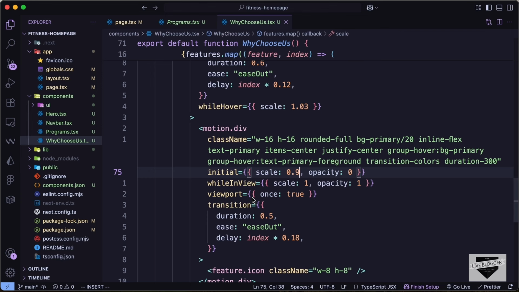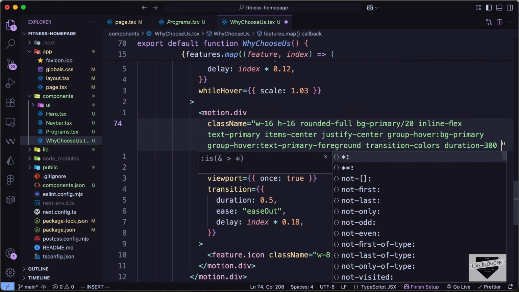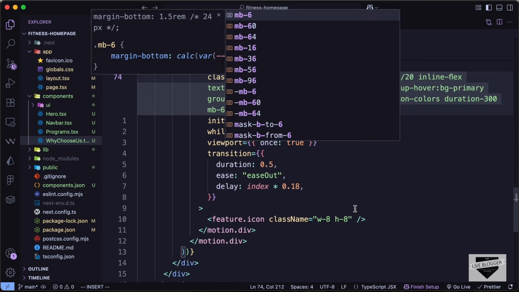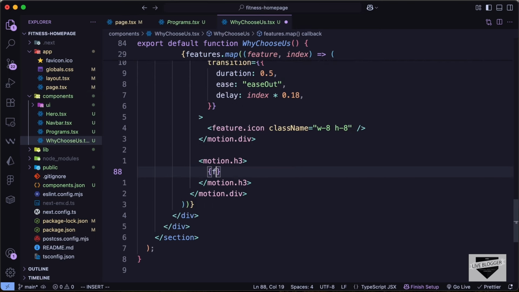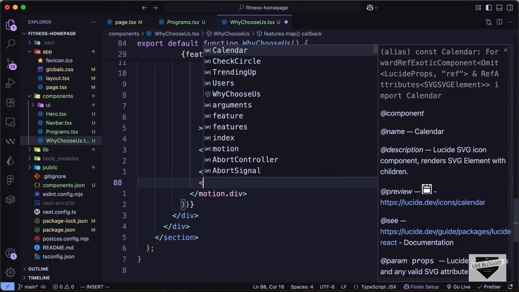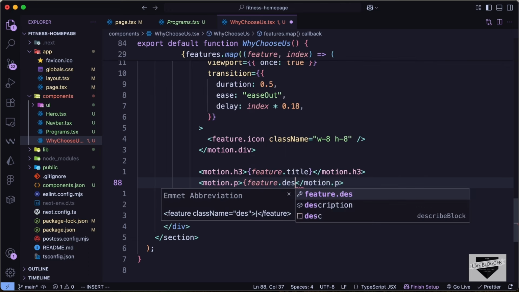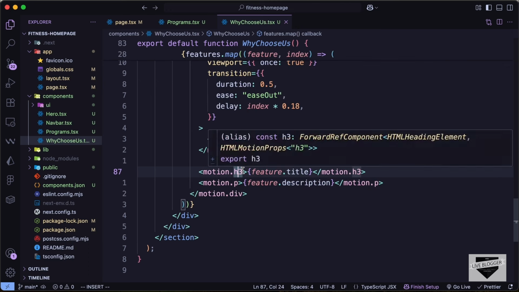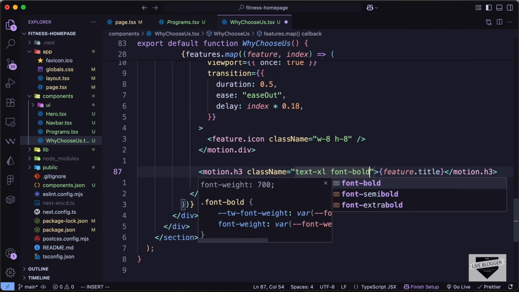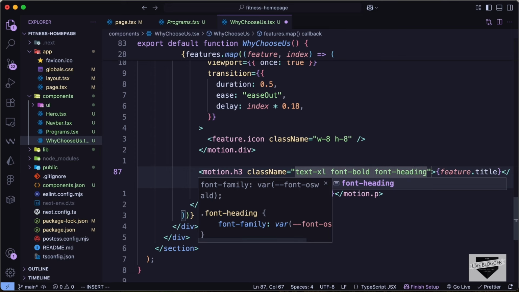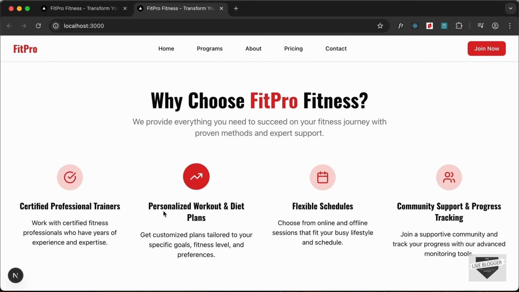Alright, now let's add the heading. So here for the icon, let's add a margin bottom of 6, and after this div, let's go ahead and create motion.h3, and in this we'll just use the feature title, and below that we will have a motion.p, and here we will use feature.description. Right now let's add the classes over here. So let's type class name, let's type text XL, font weight to bold, font to font heading, margin bottom of 4, and text color to foreground. So this is how it looks.